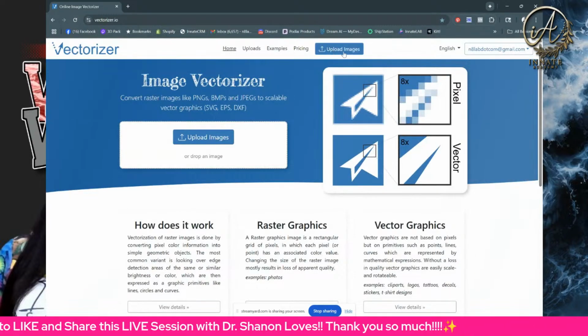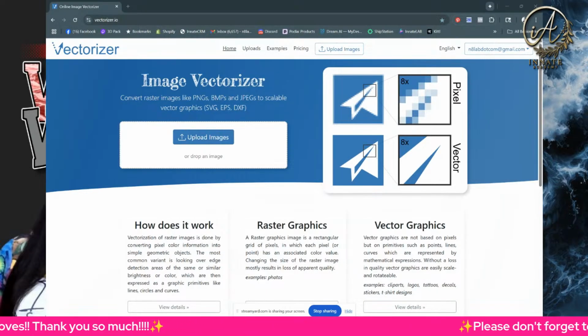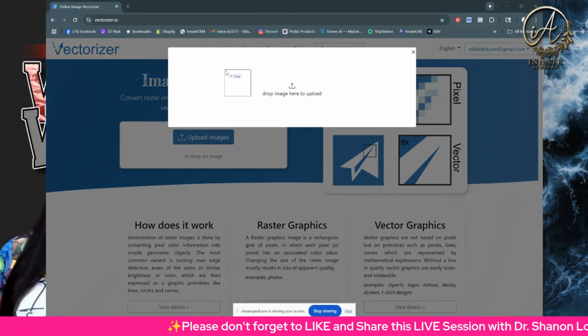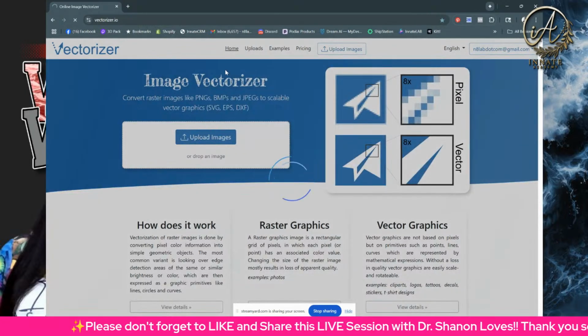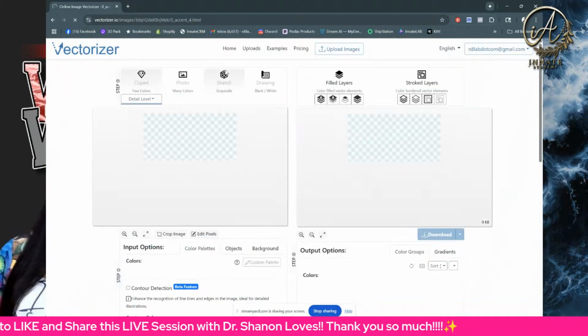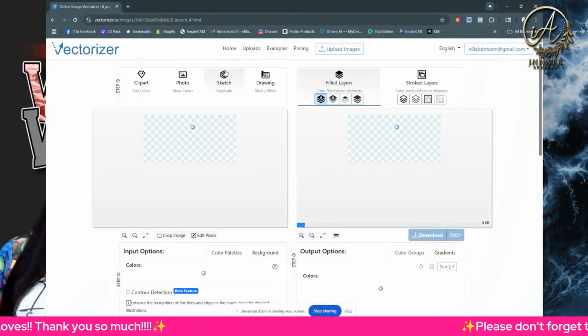All right. So let me go right here where it says upload images, or I can just drag and drop my image right here. So I'm going to drag it from my folder. Drag and drop it right here. Now, if you don't understand what vectoring is, it's just taking an image and making it to where it is mathematical shapes and lines. That's it. That's all vectoring is.